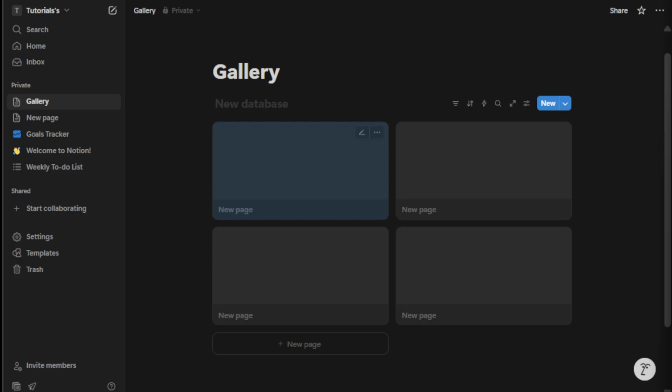And there you have it, a lovely gallery setup in Notion that's both functional and aesthetically pleasing. Practice these steps, and in no time you'll be creating stunning galleries like a seasoned Notion pro.